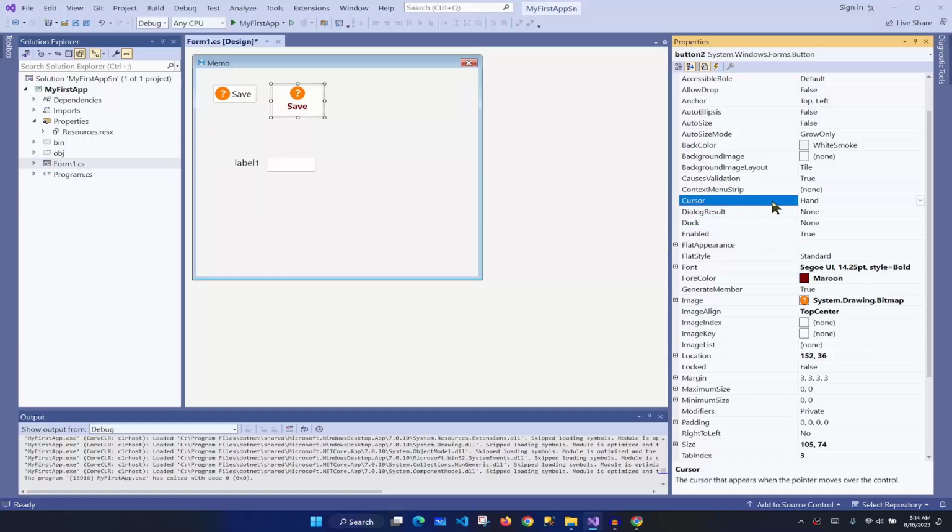And also I have the cursor. So if I take a look, by default, it is hand because the cursor property of my form is hand. So the default one is the arrow, is this one. And if I take a look, I can change it without any problem.